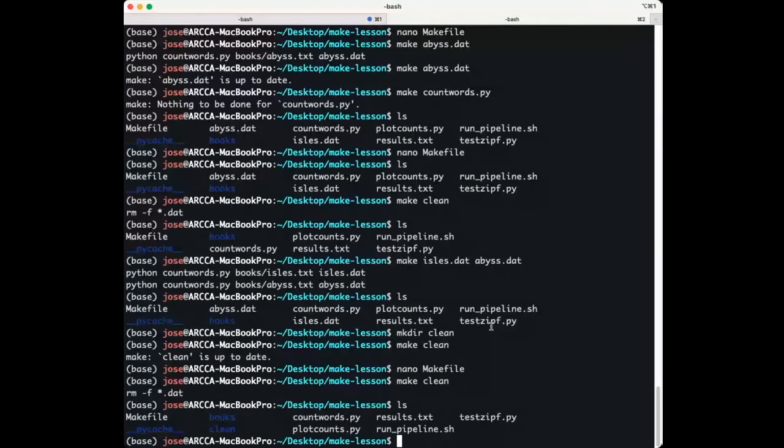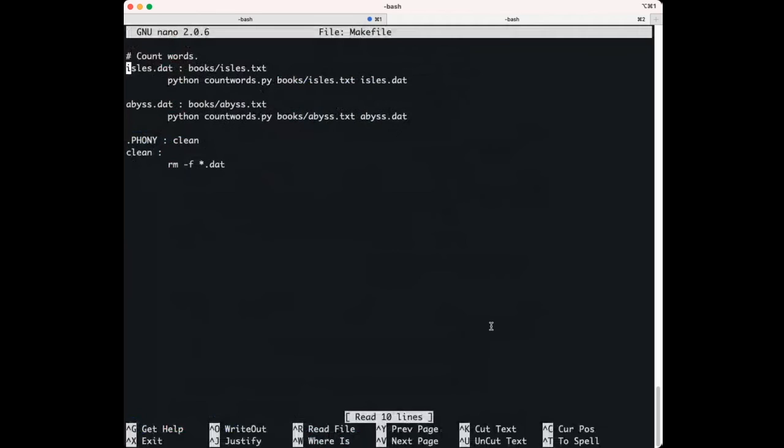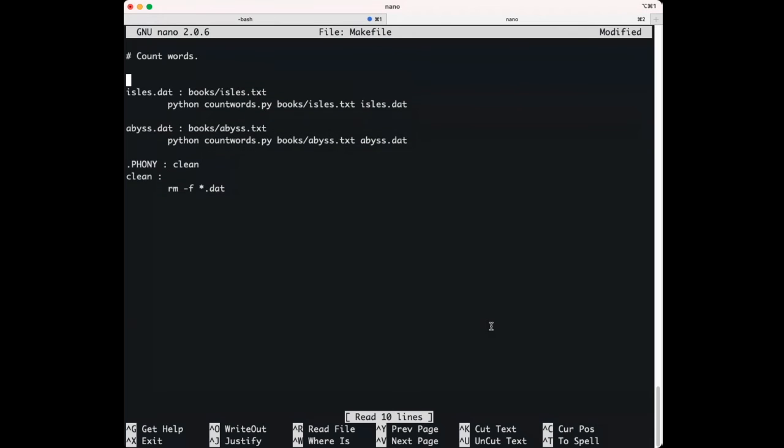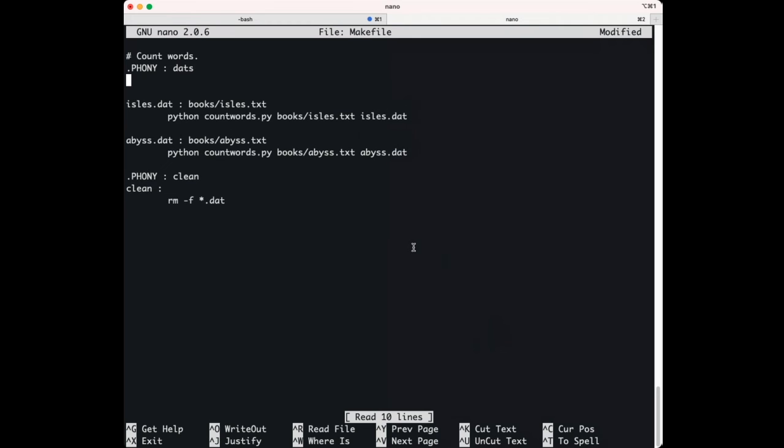And we can add other types of phony targets like that. So, for example, if I don't want to specify every single target, like isles.dat and abis.dat, I can add another one called phony dats, and I can say dats. So this is the name of the target, and the dependencies of the target will be isles.dat and abis.dat, with no actions to be taken.